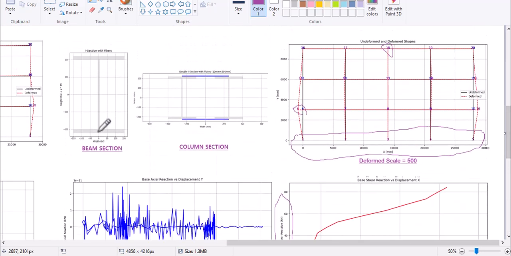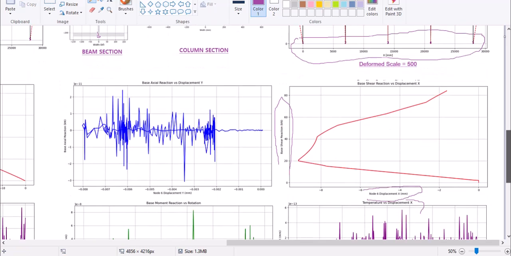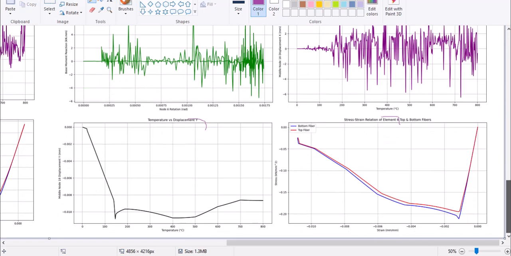So this fiber and also these fibers of element 6, as this element, we're going to output the strain and stress relations during this thermal load analysis. So let's see the Python codes.